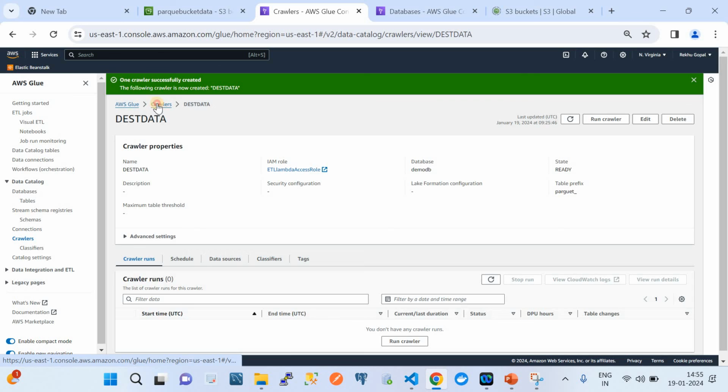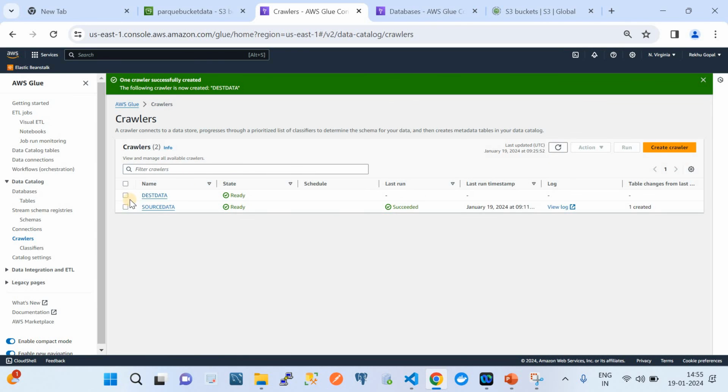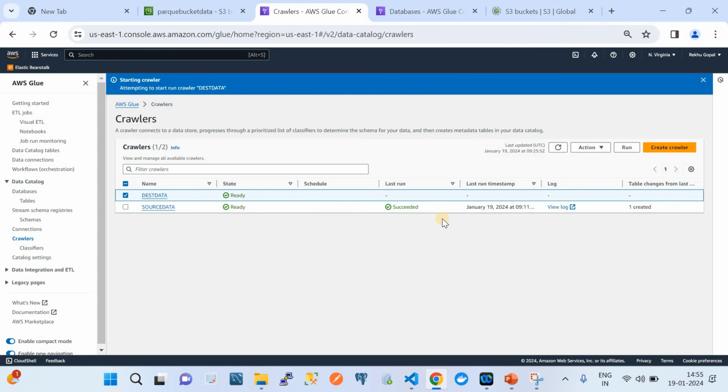Once the crawler is created, let's run this crawler. If you refresh it now, we will have another crawler called dest data. We're going to run this crawler and see that our data gets populated in another table called parquet table. The parquet table is nothing but your fully refined, transformed table.